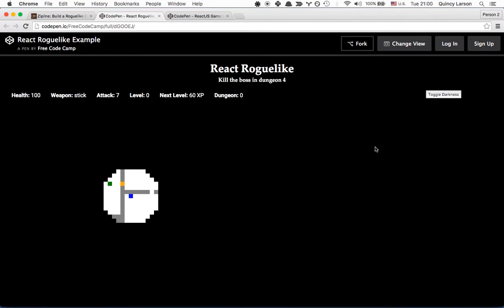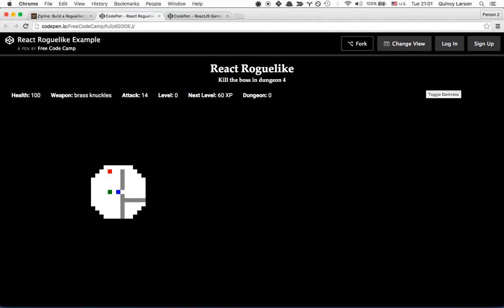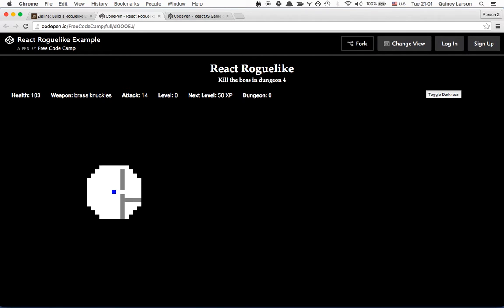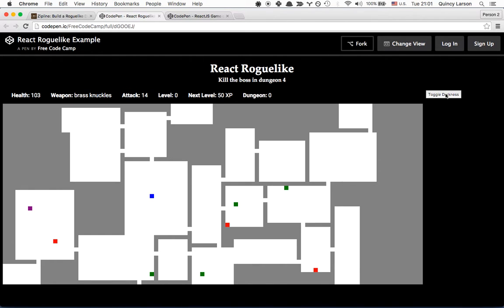So basically, roguelikes are very simple games that typically involve exploring a map, and along the way you can pick up items, you can gain health, and you can fight enemies. So this particular roguelike game is very simple and literally just uses squares as its only graphical element. And you'll see that actually this is just part of a much larger map if you want to toggle that.